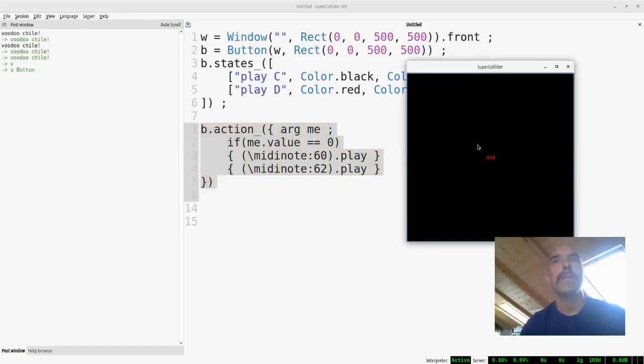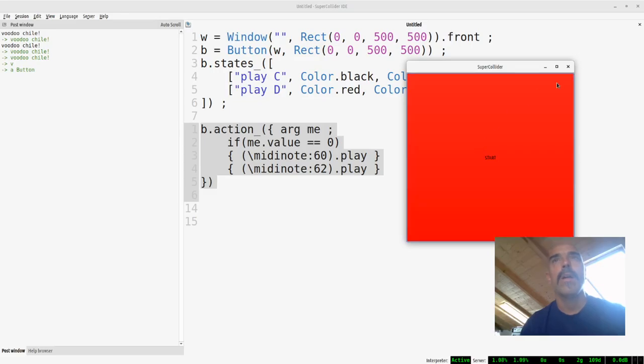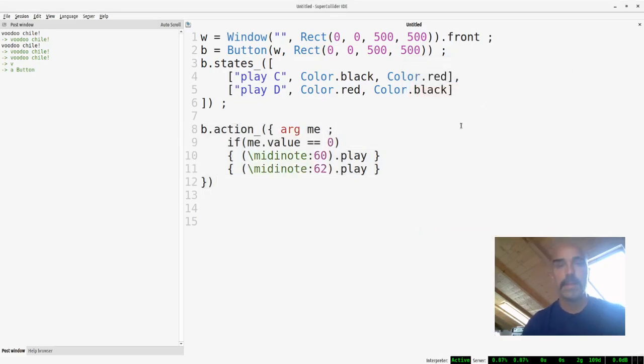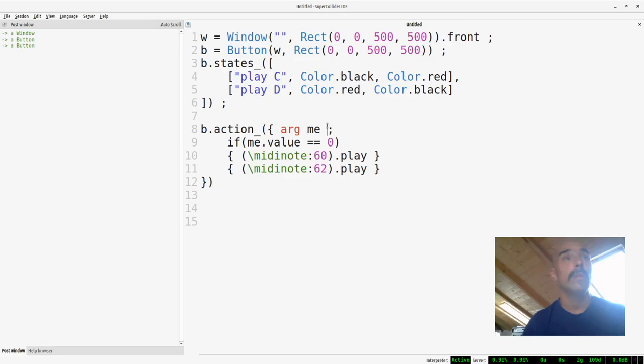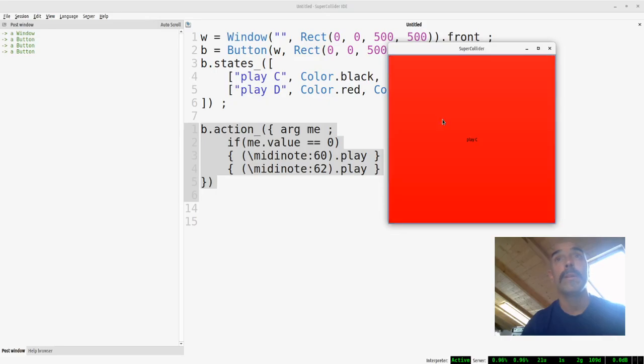So let's see. Now our button is a little bit confusing. Well, I have decided to destroy the button because it's easy, but it was not necessary. I could have simply updated the states function. Made a mistake. This is our new button. Play C. No, it doesn't work because we haven't associated the action to this new button. Here we are. See?